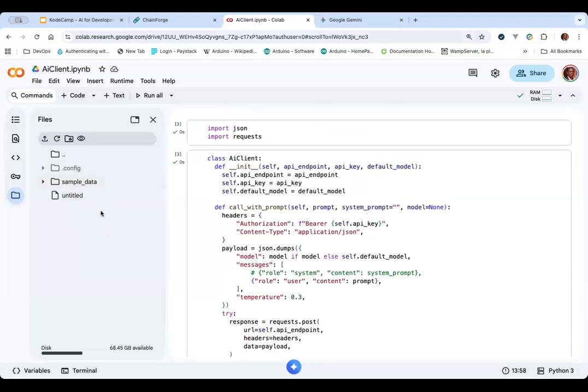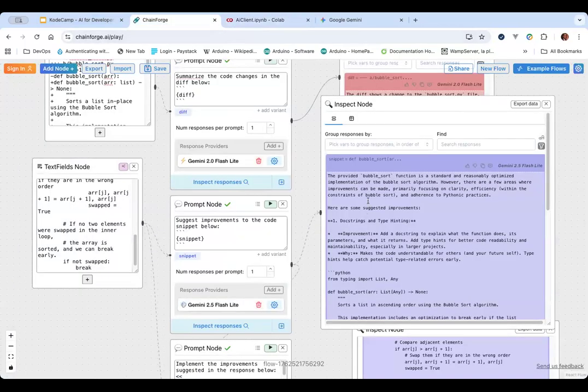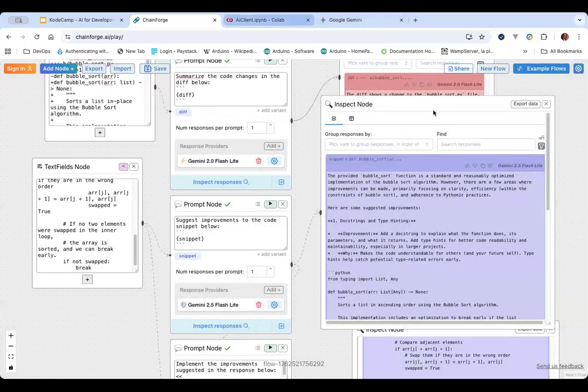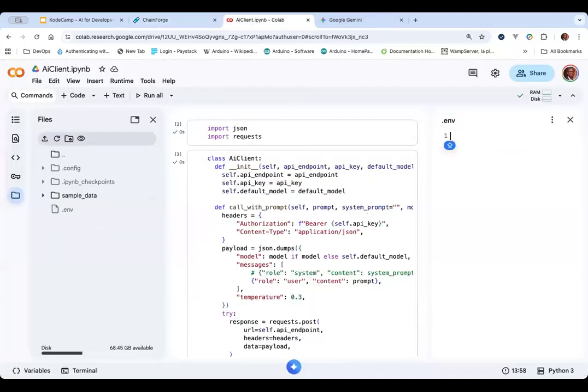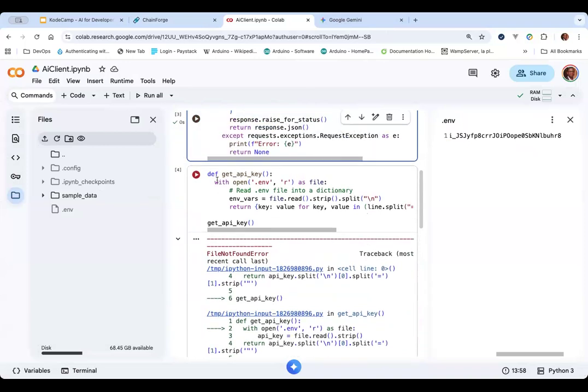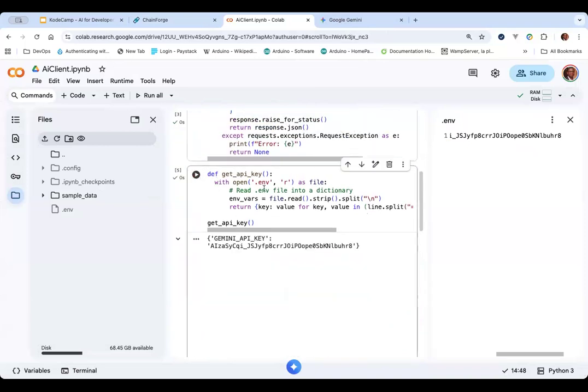So I'm going to create a new file, call it .env, and I'm going to put my API key there. I already have the API key. Let me see if I can get it back. The API key is in this settings area. This is the API key that I got from Gemini. And I'll also put it in here. Okay. So first of all, I want to test my API key reader with this.